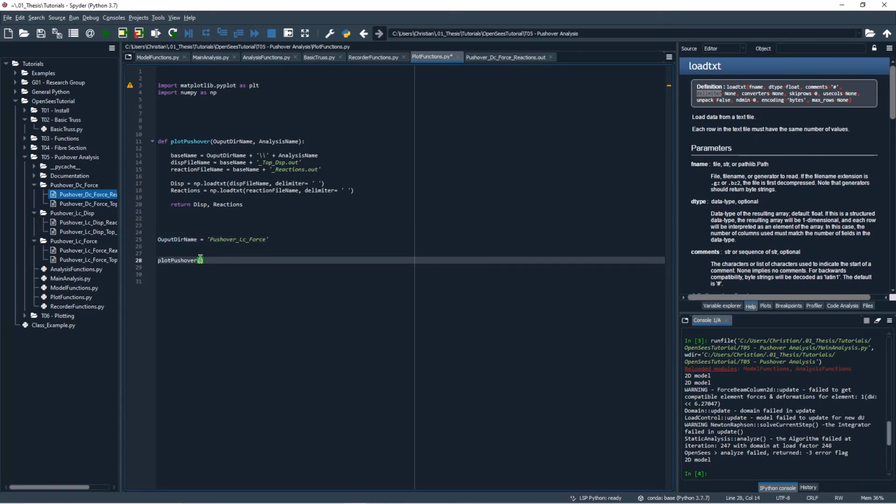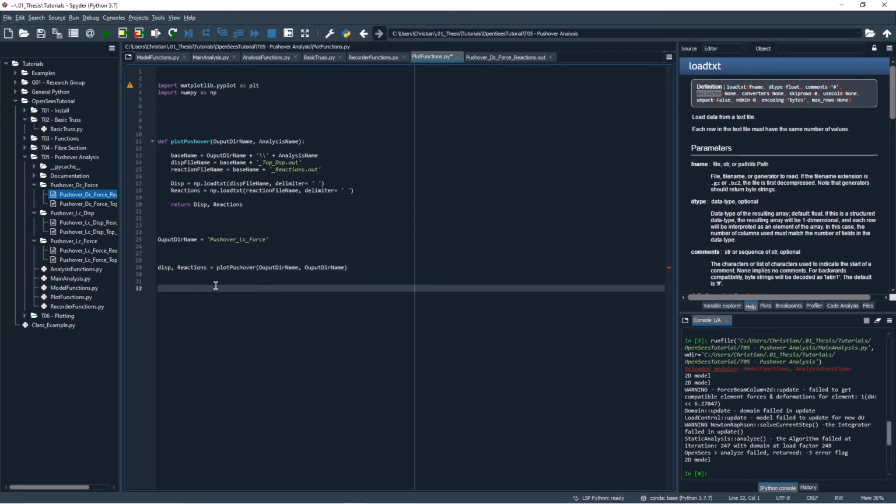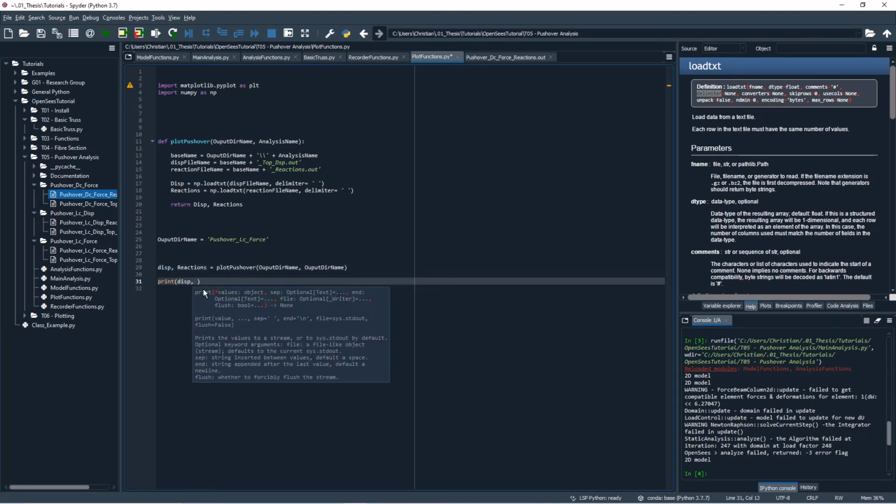So the directory name, and then we've used an analysis name which is the same as the directory name. So if we call this, we should get two outputs. So let's say displacement, reactions. If we run this, we should get these two variables, and we should be able to see them in our variable explorer. And I'll just also create a print command, like so.